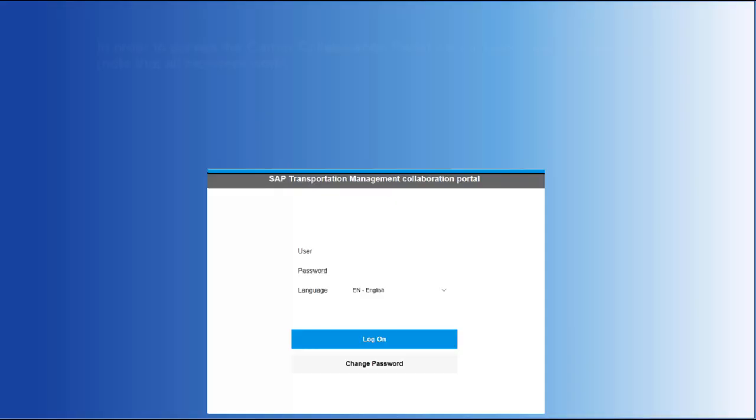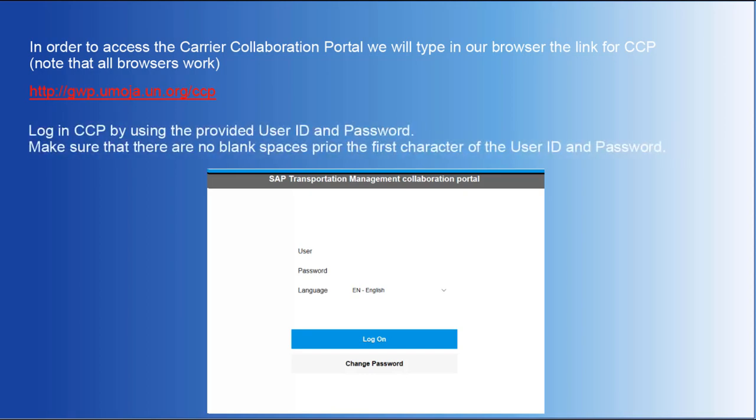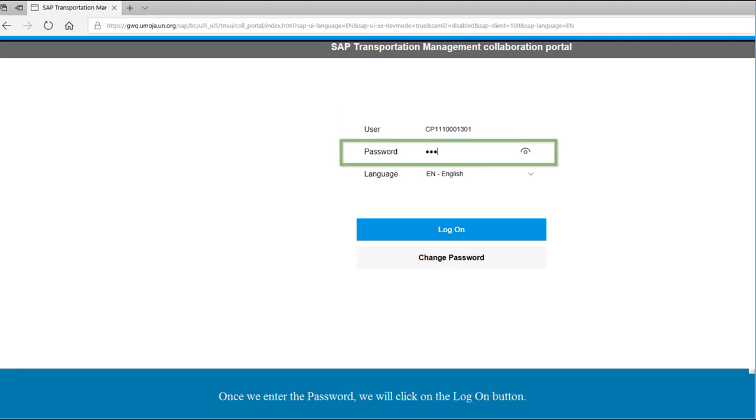Login in CCP. In order to access the Carrier Collaboration Portal, we will type in our browser the link for CCP. Note that all the browsers work. Log in the Carrier Collaboration Portal or CCP by using the provided user ID and password. Make sure that there are no blank spaces prior to the first character of the user ID and password. In order to access the portal, your company has been given a user ID and a password to log into the system. If not, please contact your focal point in Procurement Division at the UN. Once we enter the password, we will click on the Log On button.